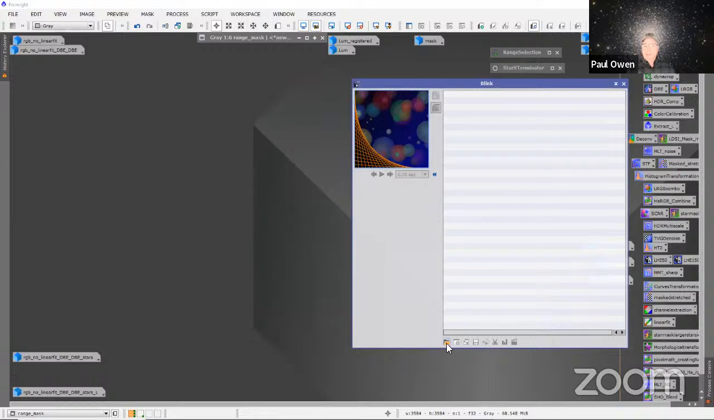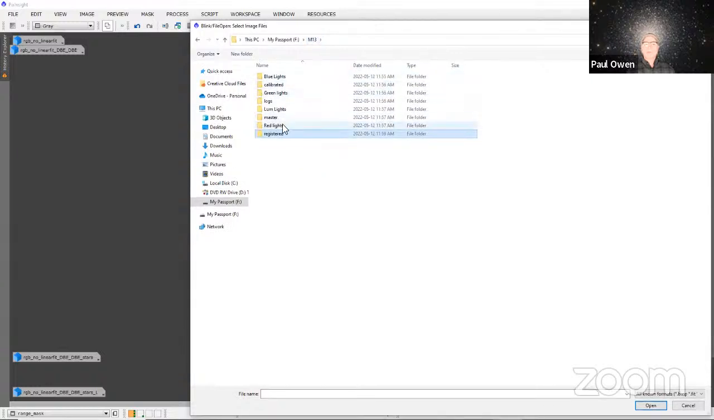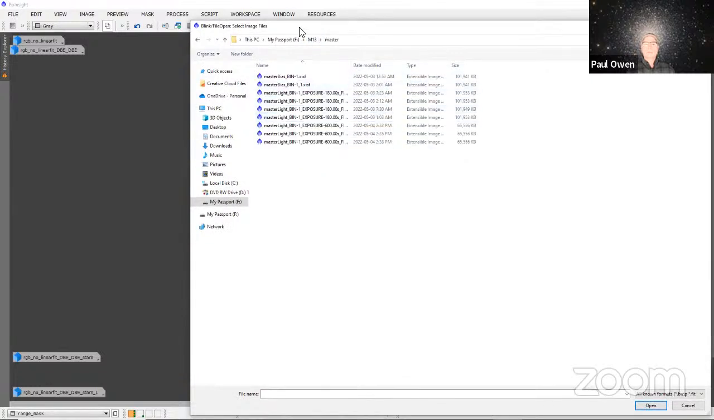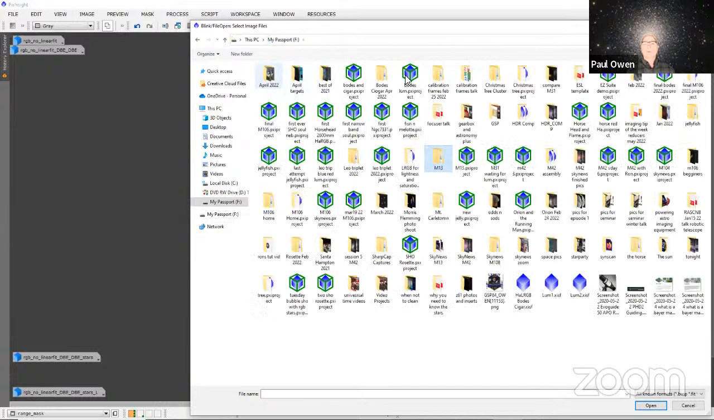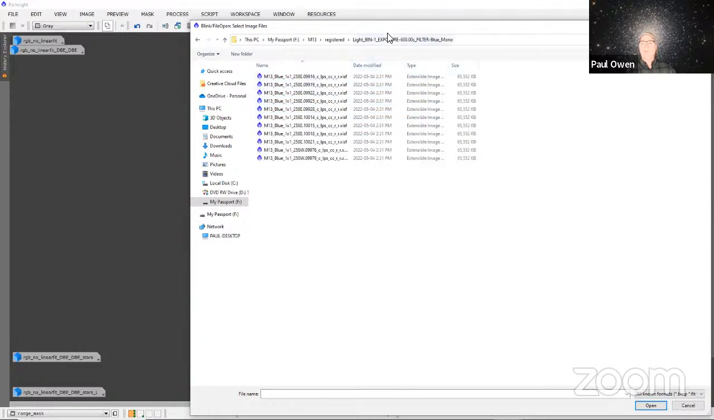So if I'm going to look at the data, let's open up the files. M13, we're going to go to masters. Or not masters, sorry. Lower center, second from the bottom. Okay, I just got to make sure I get the right one that I did. I think it was in this one. And then if I go to registered, there we are. Okay, so I'm going to open up, just say for example, just the blue files.